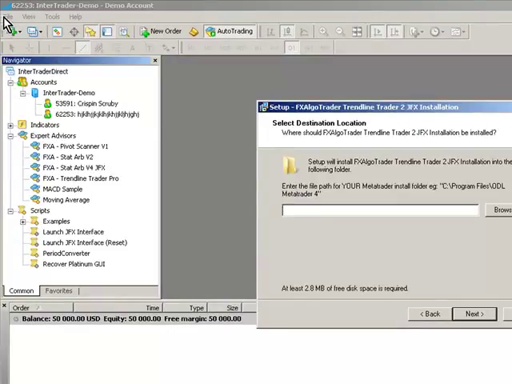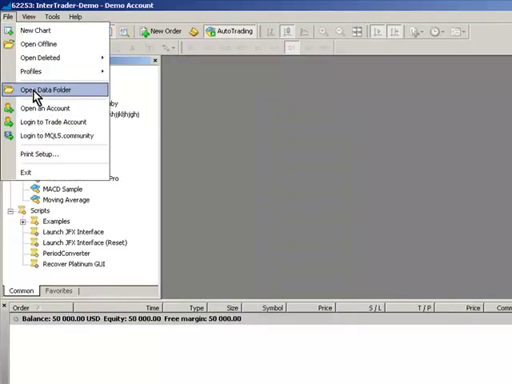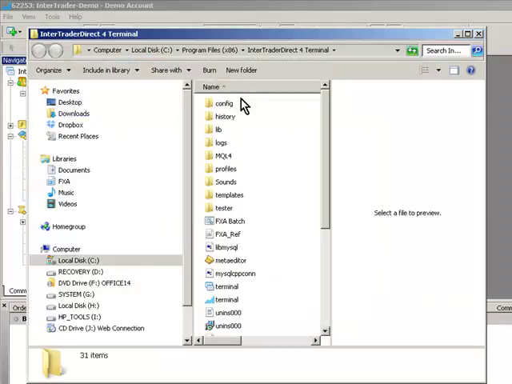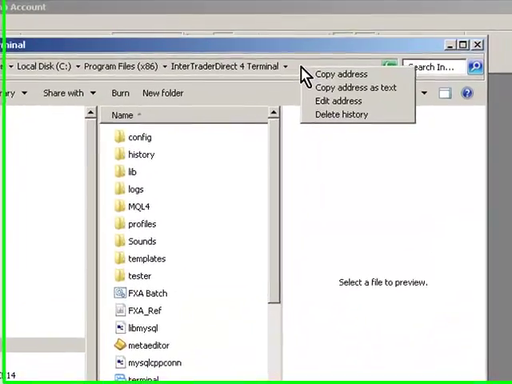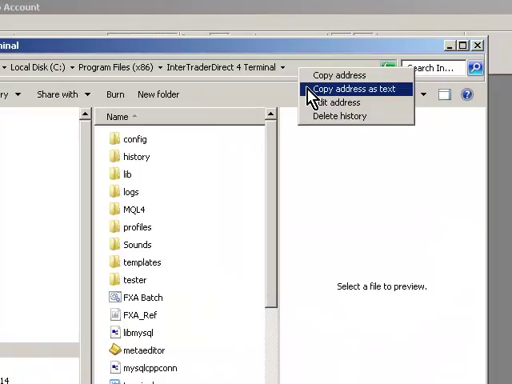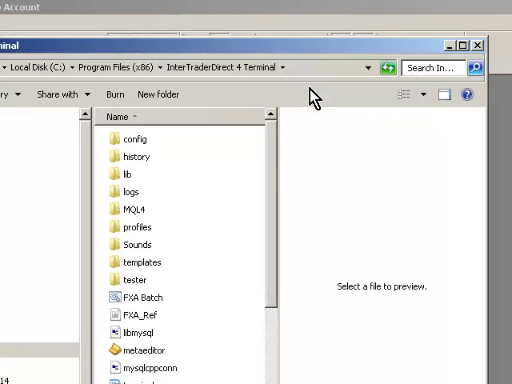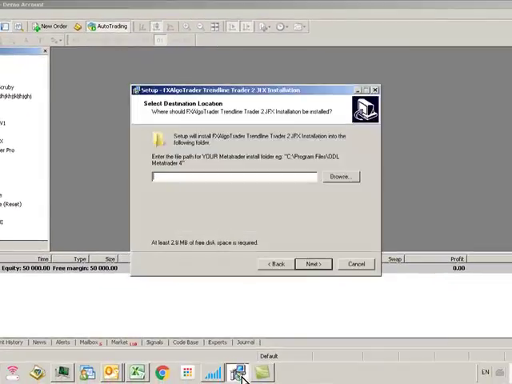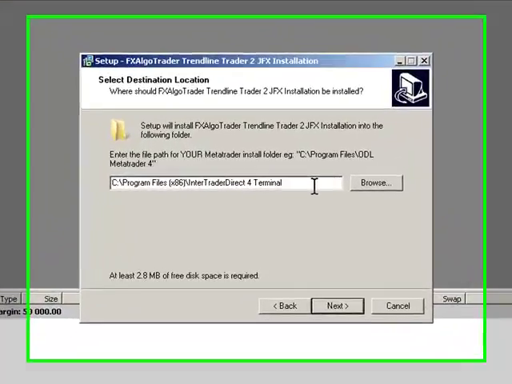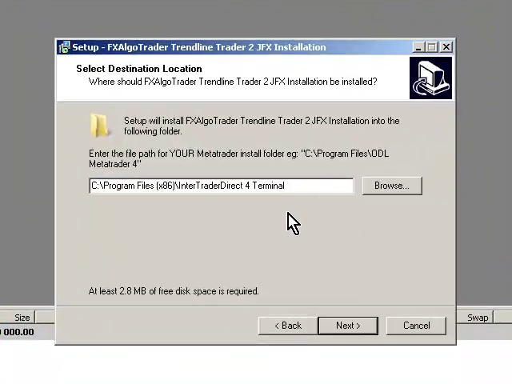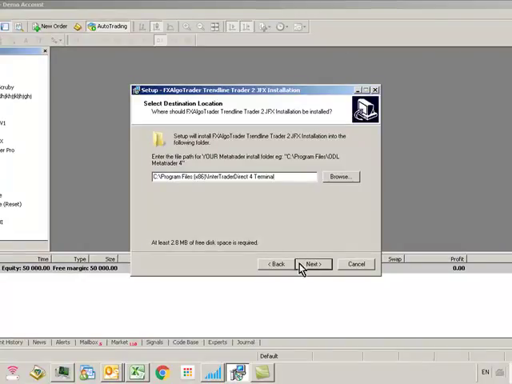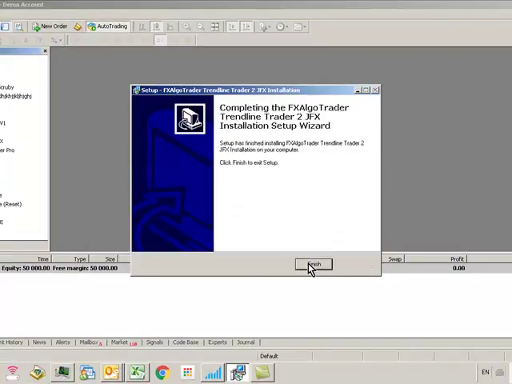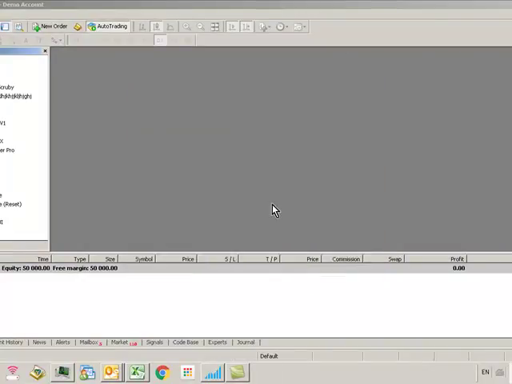And to do that, the easy way is to go into MT4, open the data folder, and right click in this bar up here, which is the path to the MT4 data folder, and select copy address as text. Then go back to your installer and then simply paste, Control V or right click and select paste that path into this text field. Click next, click install. The installation is now complete.